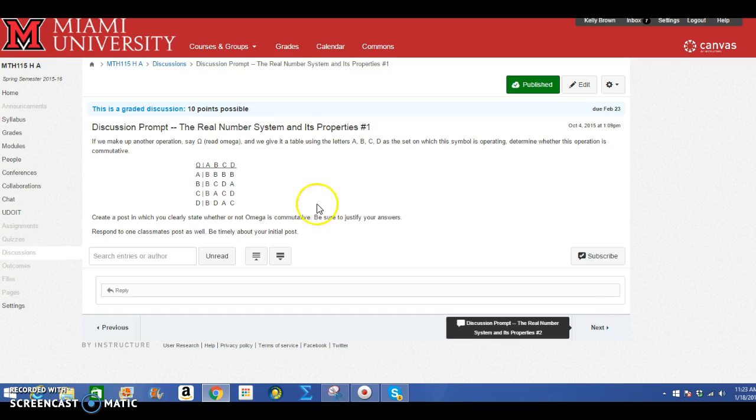So what you want to do is read the discussion prompt, and you want to create a post answering the discussion prompt. Make sure you're following the directions. Here it's telling you to make sure you justify your answers. And then you're also going to respond to one classmate's post. And it reminds you to be timely about your initial post. And what that means is you have to make sure that you have posted at least 12 hours before the due date. If everybody waits until the last second, then there are no posts for you to respond to, and therefore you can't really finish. So this is making everyone make their posts available for other students.